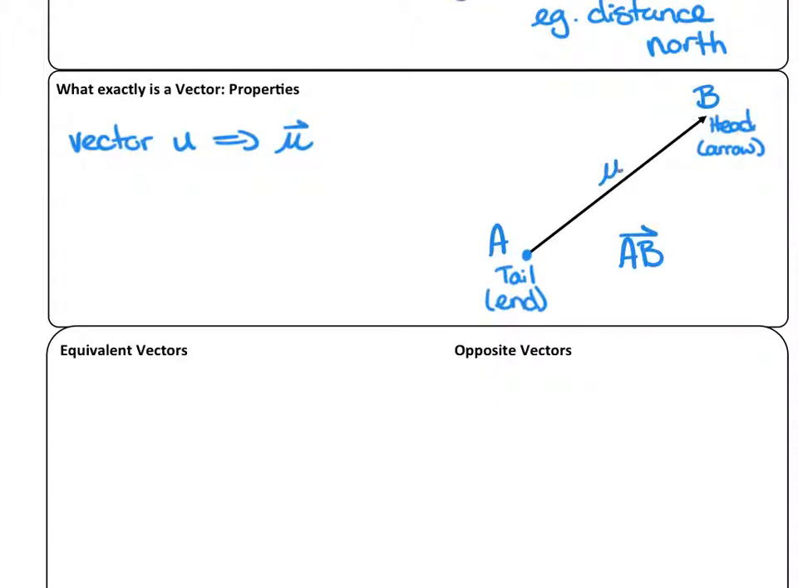So it could be like this, vector U, or it could be like this, A, B, where the first one is the tail and this is the head of it. So you write it in the direction in which it's going. That's going to come in handy when we do some of our examples later on and when we get into adding and subtracting vectors. So that's why I wanted to point that out.